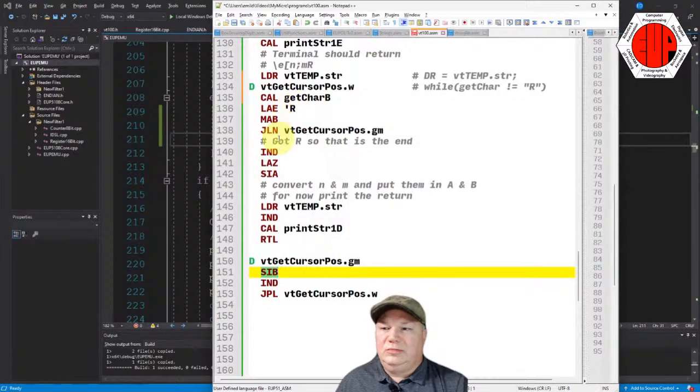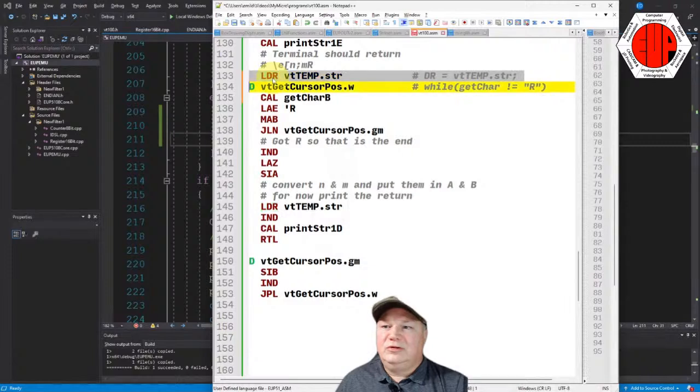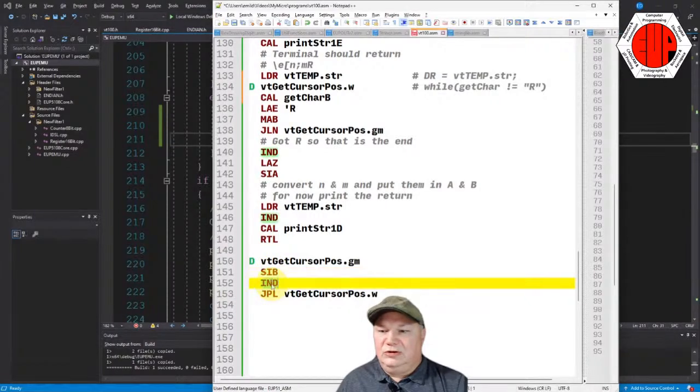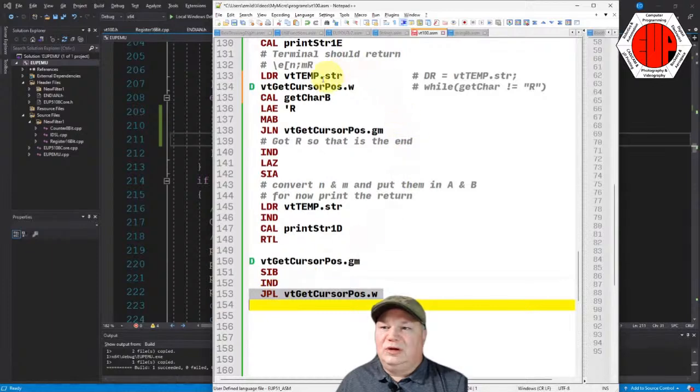SIB, it'll be based off of this last time. So we loaded that. Come through here. The DR register should still be correct. So we just store our character we read, we increment to the next location, and then we jump back to the top of the while loop.